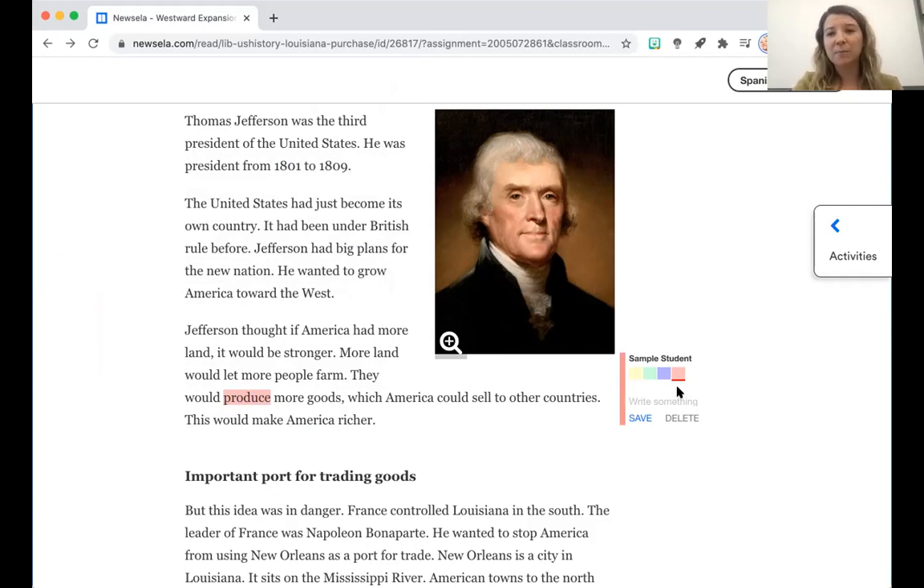If I want to, I could take a guess at what the word means by writing something here. And whatever I write here, my teacher will see, which is really helpful because it means they'll be able to see my thinking. Maybe I'll put make? Because I think that might be what produce means. And then you just click outside of it to save it. And there's your annotation.